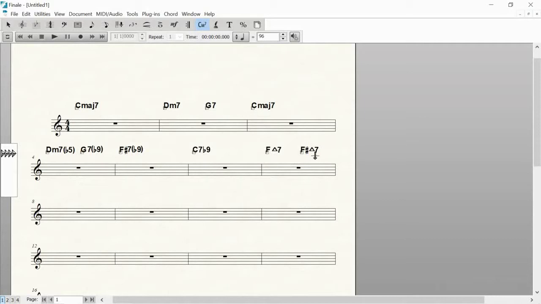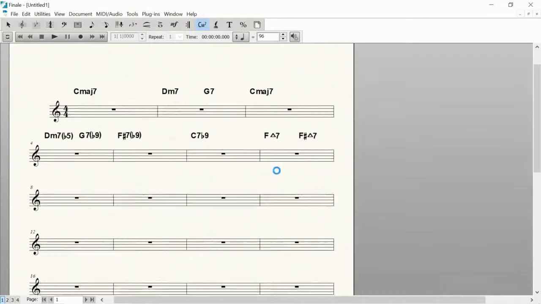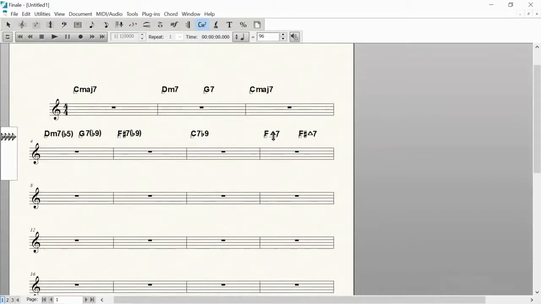I'll leave it like that, or you can bring it to the left a tiny bit over here. So that shows you we have this symbol saved in the correct way I like it now in the library. Now I'll show you another symbol, the minor 7 flat 5.